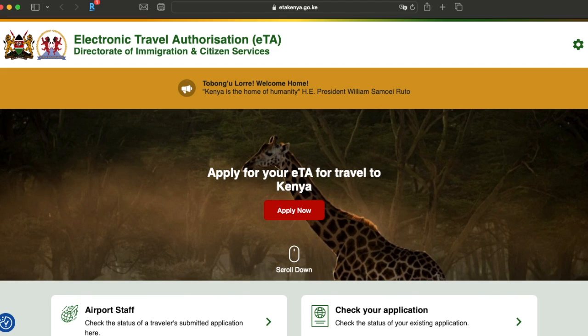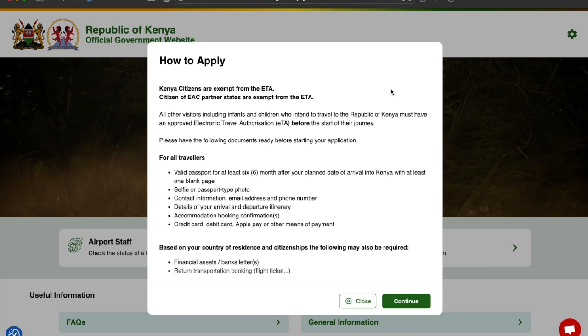So first, what you need to do is go to the official link, which I've linked in the description below. Once you're there, go ahead and click on Apply Now. You see on this page, they show you how to apply and who this is valid for. So for all travelers, you will need a passport valid for at least 6 months after your planned date of arrival into Kenya. This is pretty standard for most countries, and one blank page.